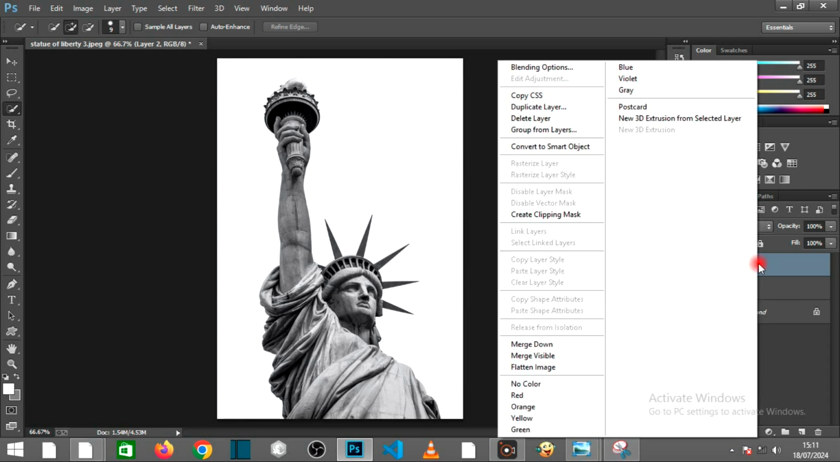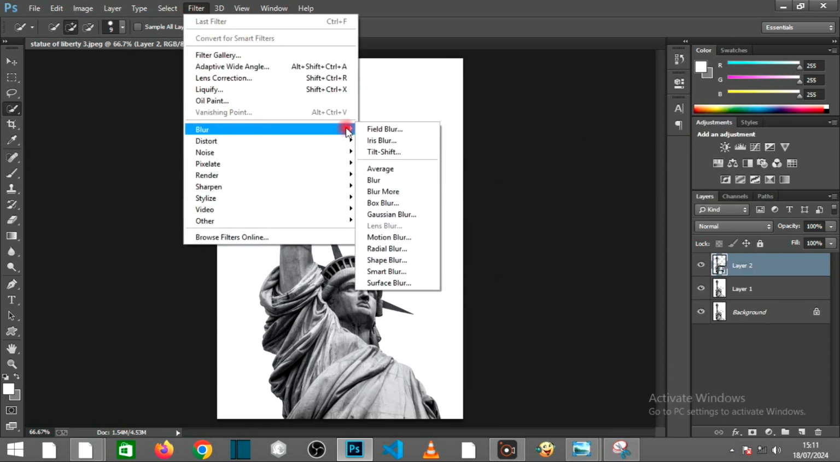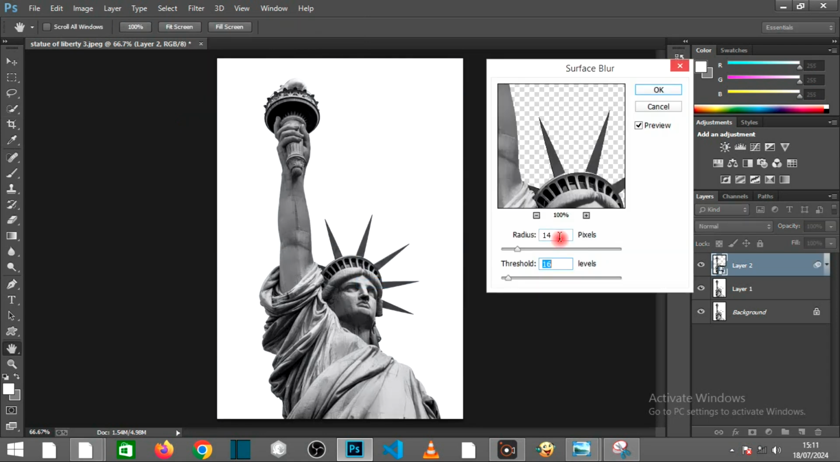Then right-click on the layer and select Convert to Smart Object. Then go to Filter, Blur, then Surface Blur. Make the radius as 25 pixels. Then the threshold as 10 pixels, then click on OK.